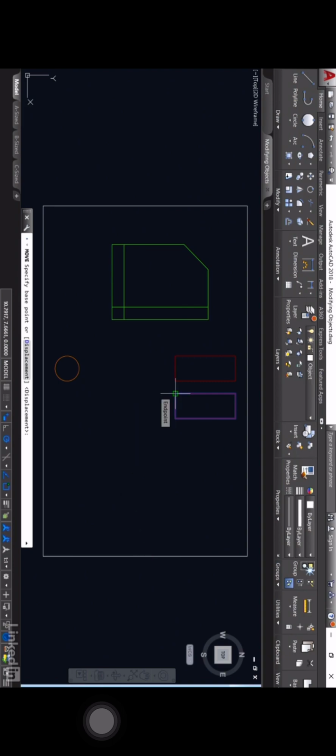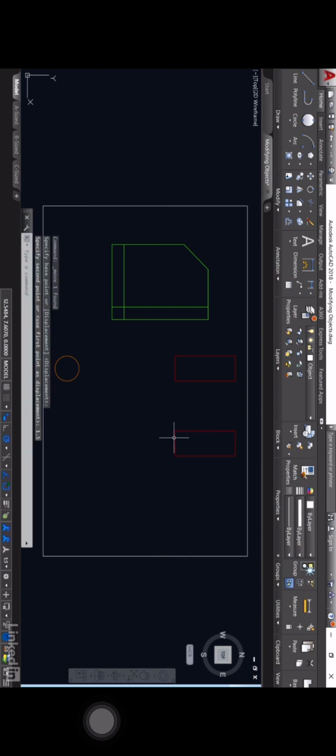I select that endpoint snap there, make sure your object snaps are on, and I drag that to the right, making sure my polar tracking is kicking in with the 0 degrees there. Type in 1.5, press enter, and that's moved that rectangle 1.5 units to the right using my object snaps and my polar tracking.